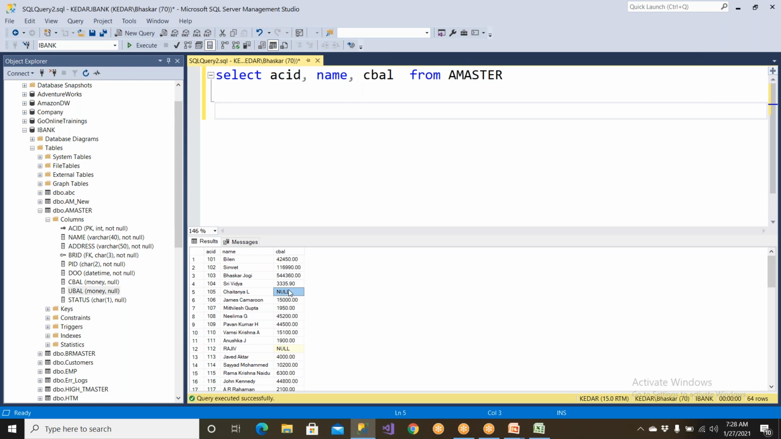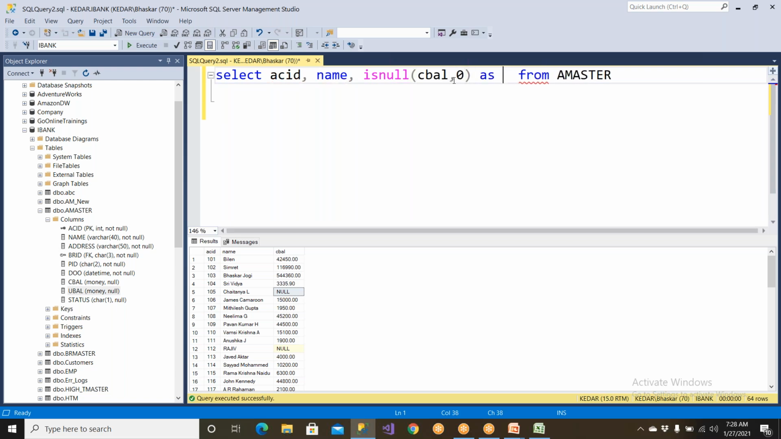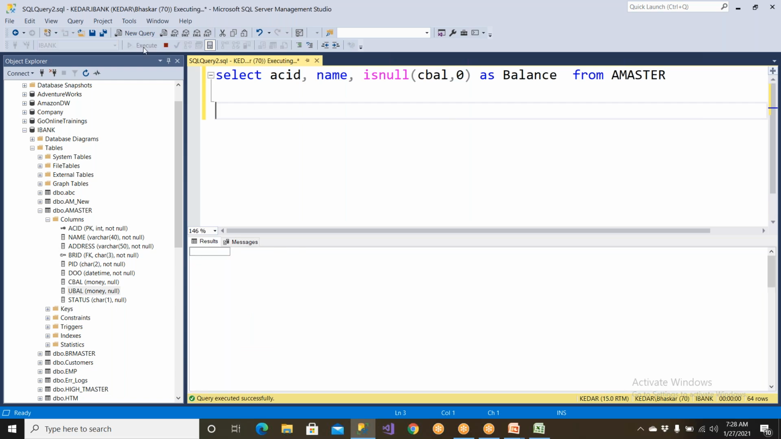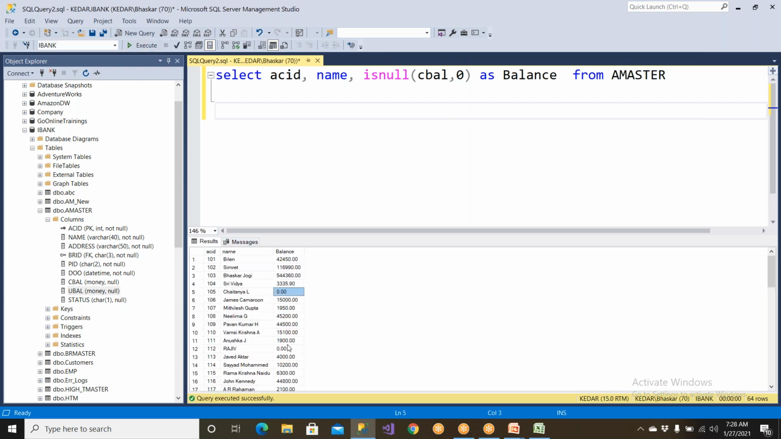So what is it that we should do? You should not display null. So you need to use the function ISNULL. What is the meaning? If you have null anywhere in this, don't show null, show zero as balance. If you have null anywhere, don't show null, show this constant zero, then you execute it. Now it will show you zero.